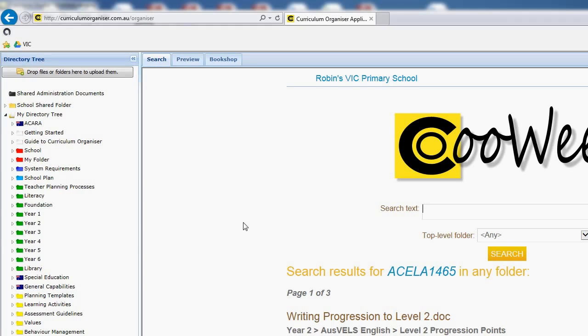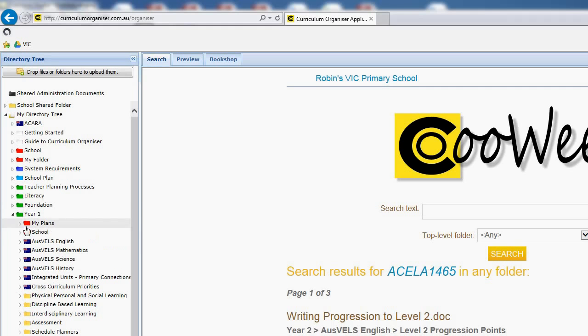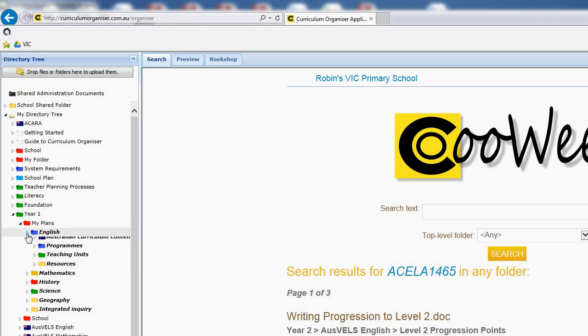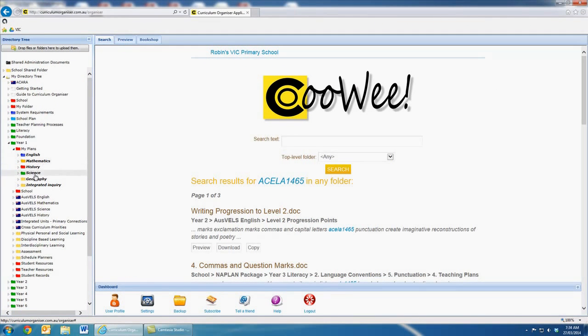The Curriculum Organiser is an organiser. It enables people to bring documents together from all sources, whether they be within the Curriculum Organiser, or they can upload personal documents or documents from the school folders. In the case of Year 1, I've created some folders. I have an English, Mathematics, History, Science, Geography and Inquiry folder.